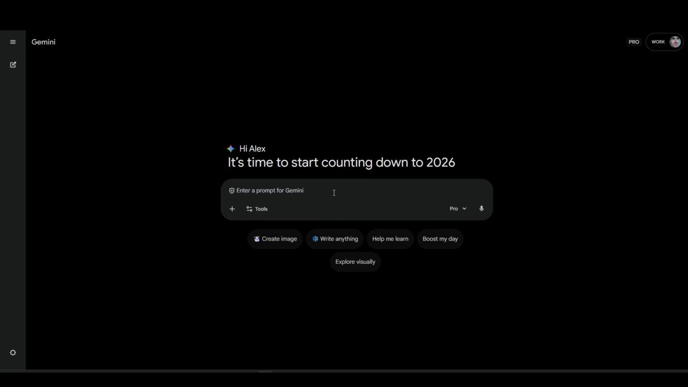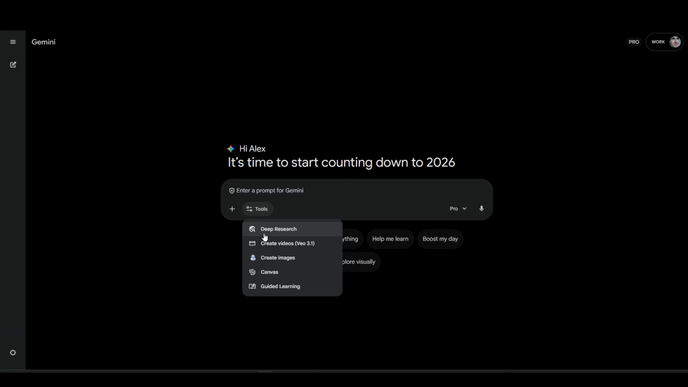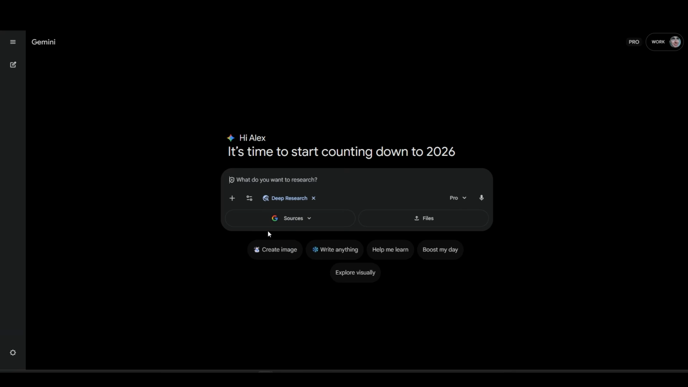And in order to do the research and information gathering part of the process, we're going to use one of Gemini's tools, which is called Deep Research. And I don't think that the free Gemini plan includes deep research anymore. I could be wrong about that.